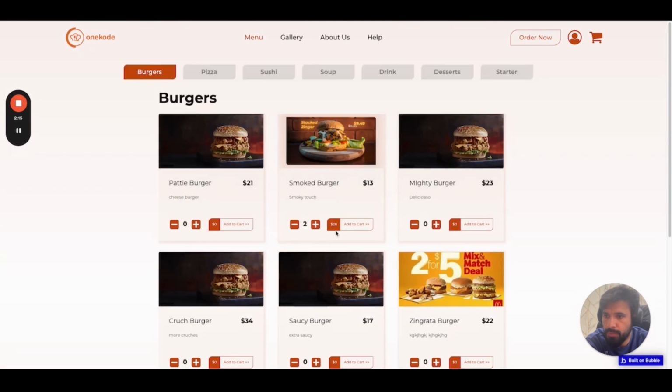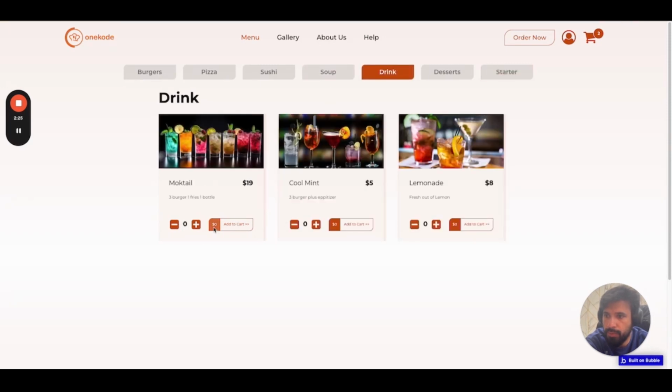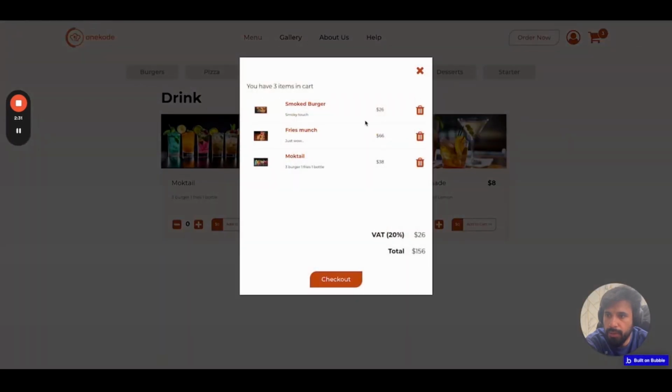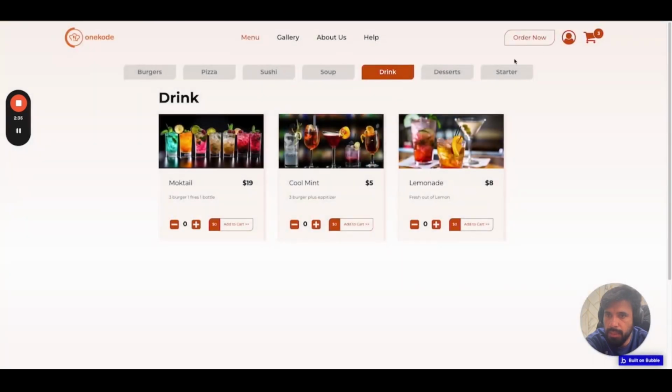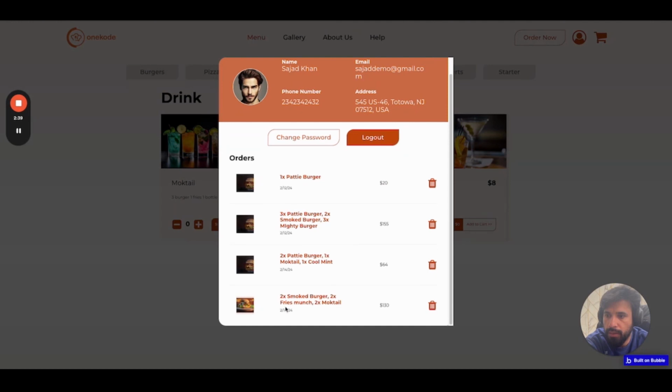So let's have a smoked burger. Add it to cart. I also want some starters, so let's have some fries, and then let's add some drinks. So all of this is in the cart. I can go to the cart and check out, and this order will be placed. If I go and check my profile, this is the order that I placed just now. So it's here. I can manage my orders here.